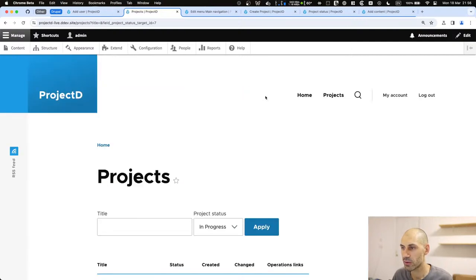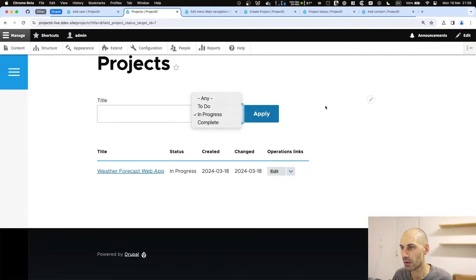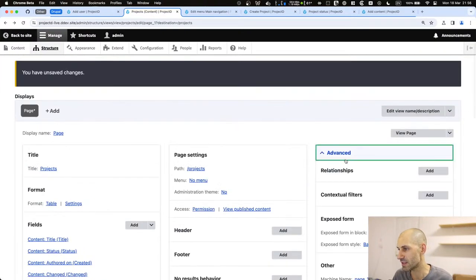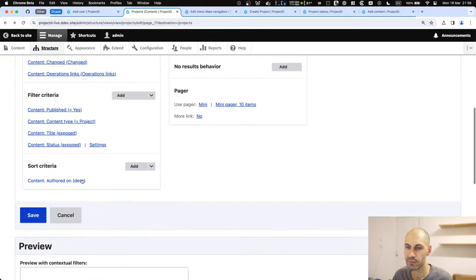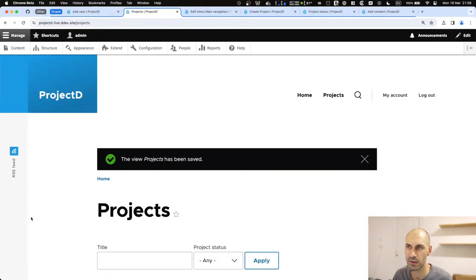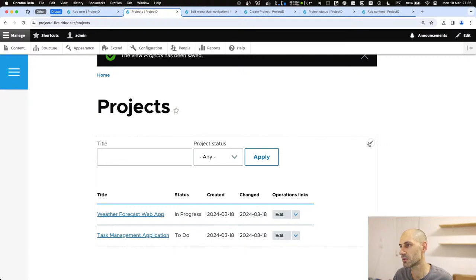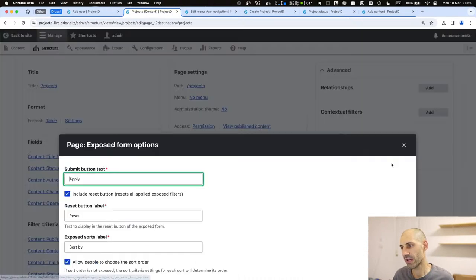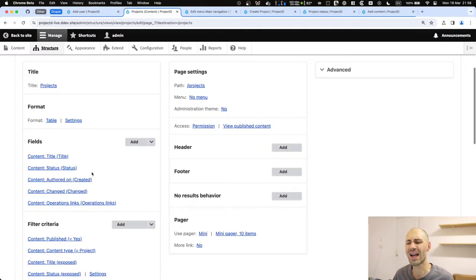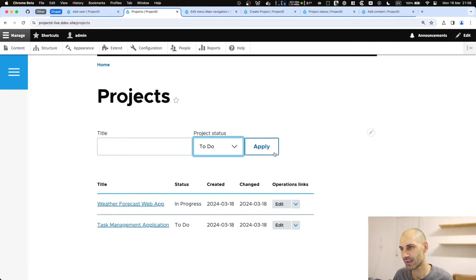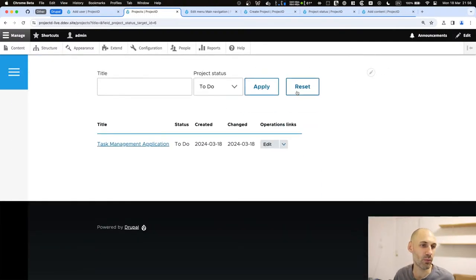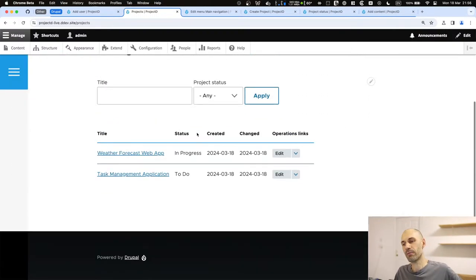Filter by to-do. There we go. Oh, we need a reset. Where's that reset? Go back here. Reset button. There we go, that's what I want. Where's the reset button? Okay, let's do that again. Oh, because I haven't actually tested anything. Reset only appears after the fact. All right, cool. Bit of site building. So we've got this. Awesome.